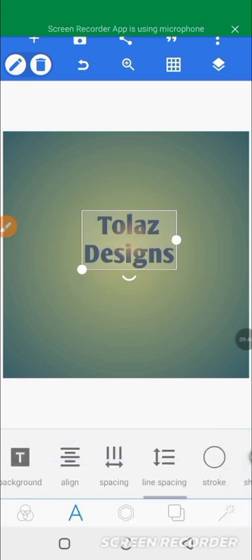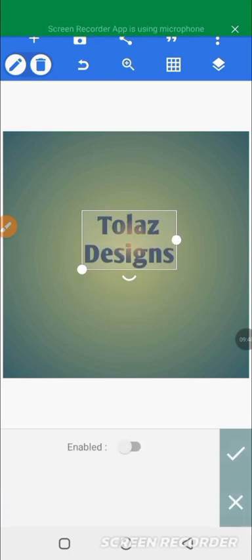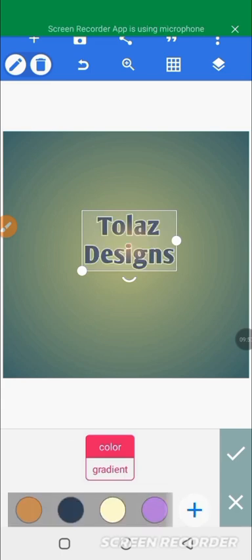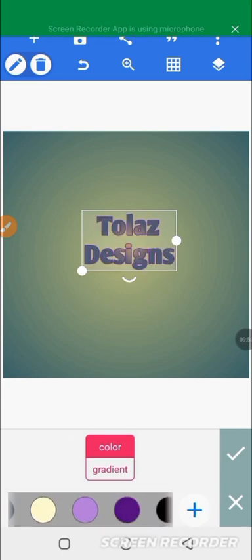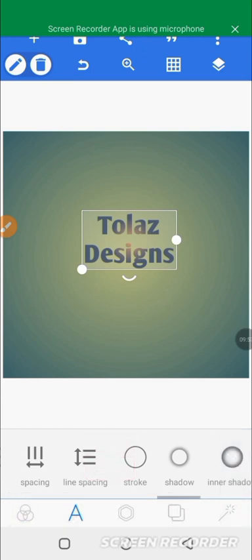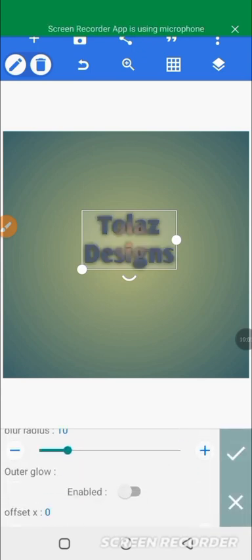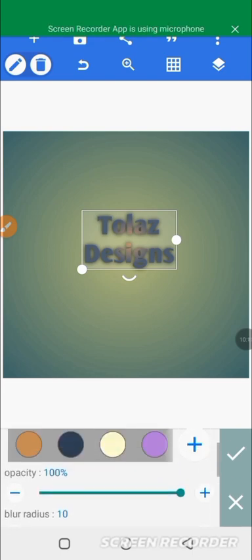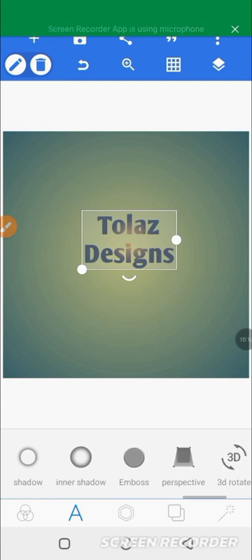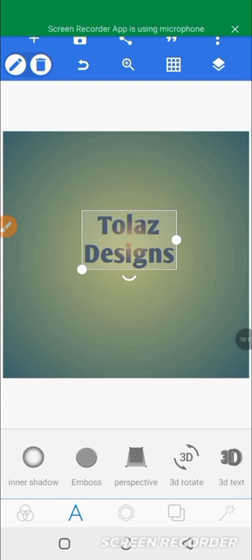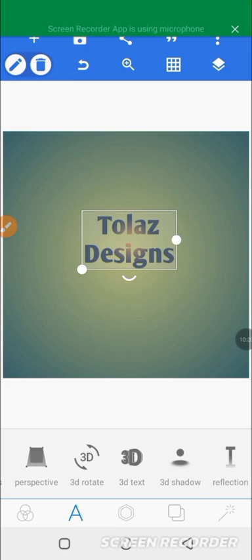So that is it. There's this stroke; if you enable it, this is what it will do to your design. You can change the stroke color to any one you like. The shadow too: you want to give it a shadow, tap on enable, then the opacity, then the blur radius, the outer glow. Actually, you will later understand everything here as time goes on. So this inner shadow too, but all these, emboss, perspective, 3D rotate, 3D text, and the rest, are actually for 3D designs, not just a normal design. Those ones are actually complicated.